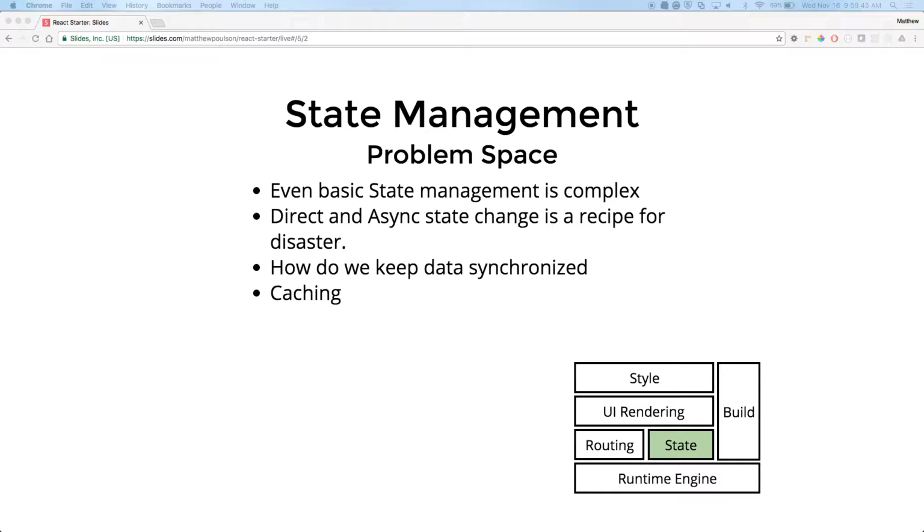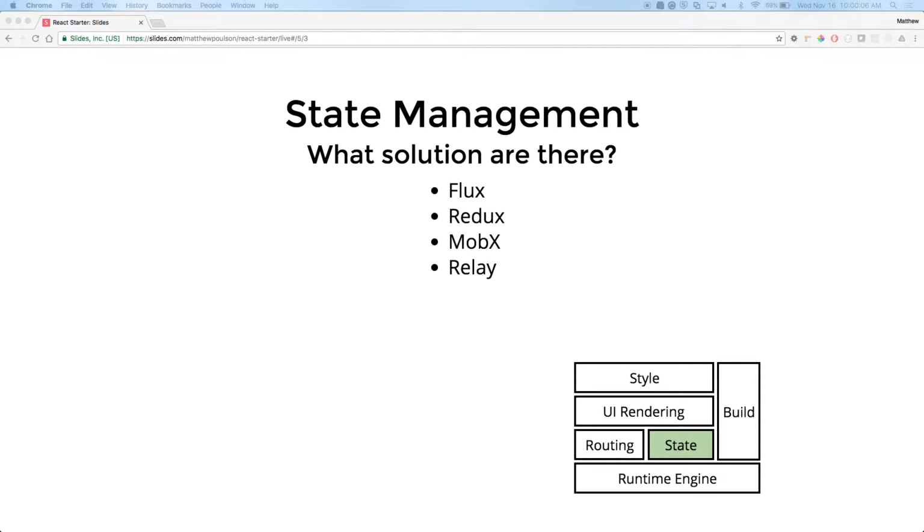So we talked about how keeping data synchronized even just within your application is difficult. And caching, just period, can be kind of a challenge. Where do we do it? What should we cache? How are we going to actually cache it? How do we bust our cache? There's a lot of problems there, right? Okay, so what solutions are there? Some of the solutions that we've looked at: Flux. We've looked at Redux, which is very similar to Flux. We've looked at MobX and Relay. These are some more solutions to the problem.